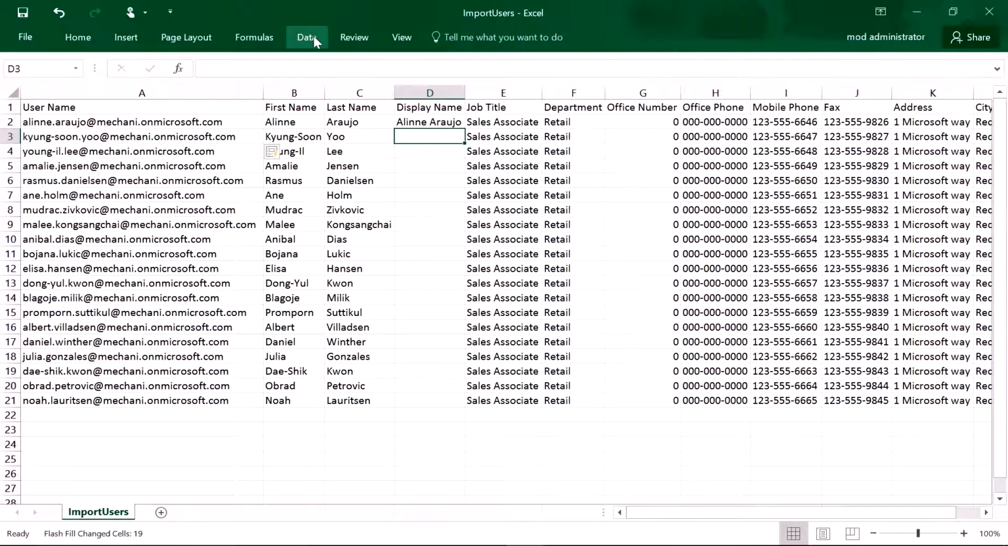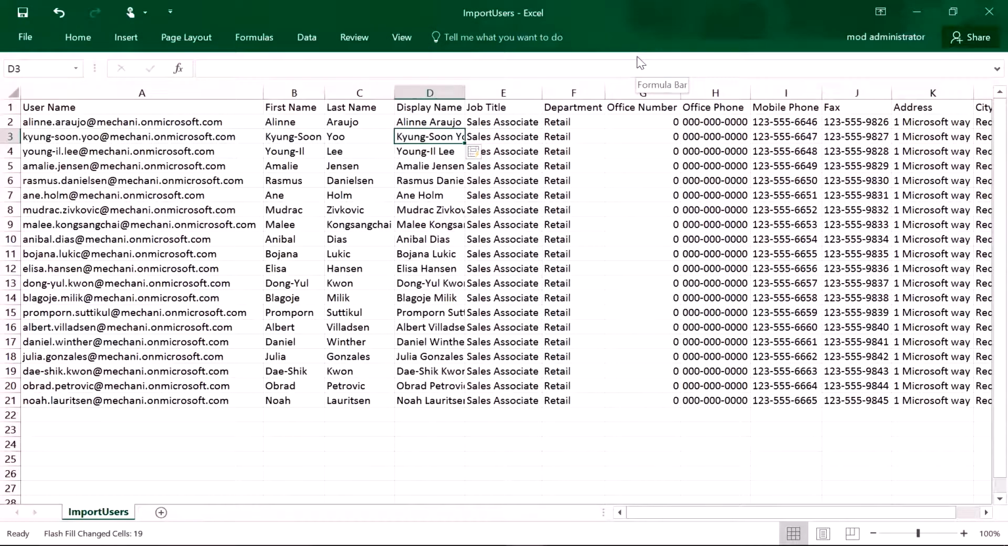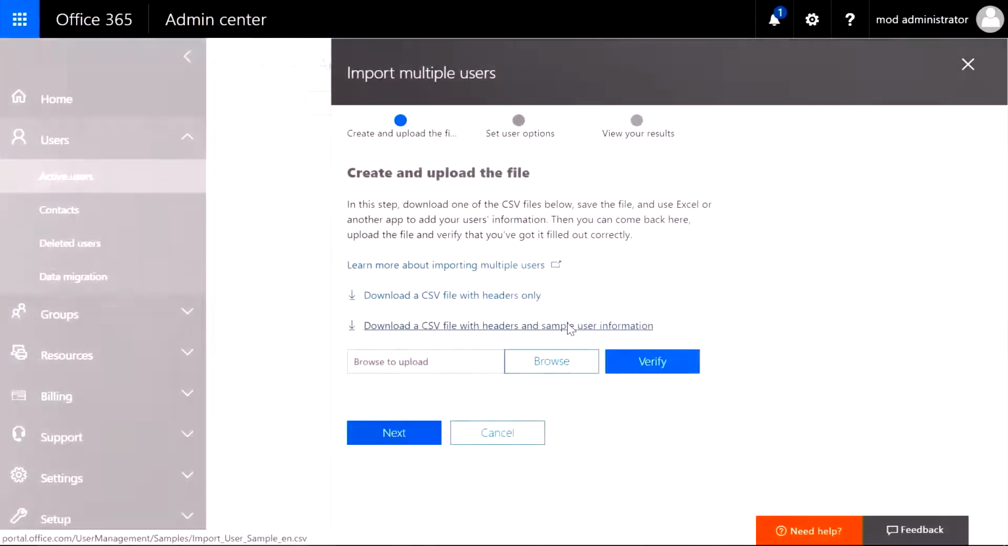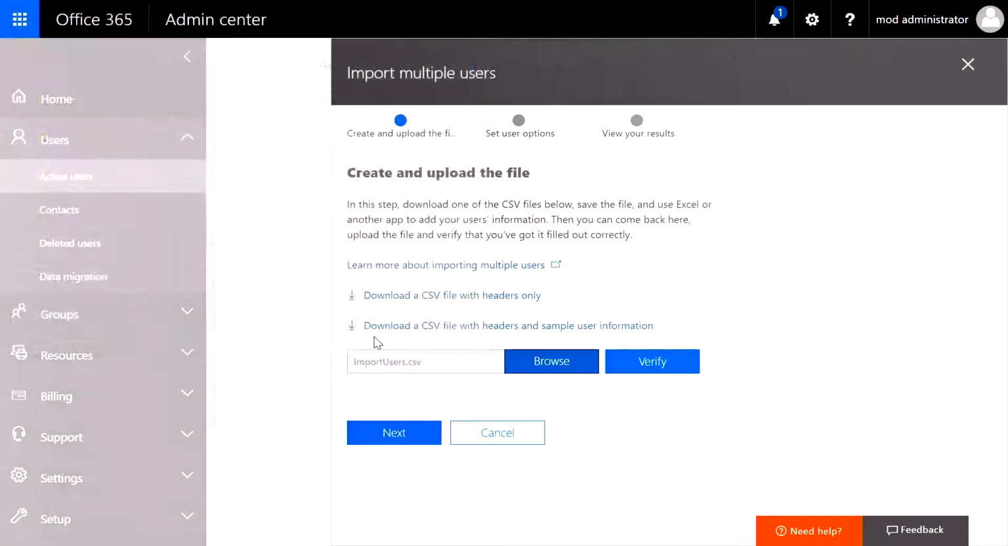Same thing with display names I'm going to need for my Azure Active Directory. Again, Flash Fill is a great asset in terms of making that fast and easy to set up. We see the mobile phone fields there. Everything's ready to be saved. Now I can actually import this up into Office 365. So if I switch back into my admin console, I can browse and get to my CSV file that I just edited, and we'll load that into Office 365.